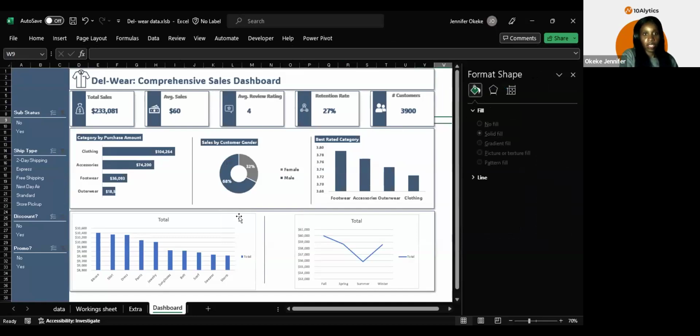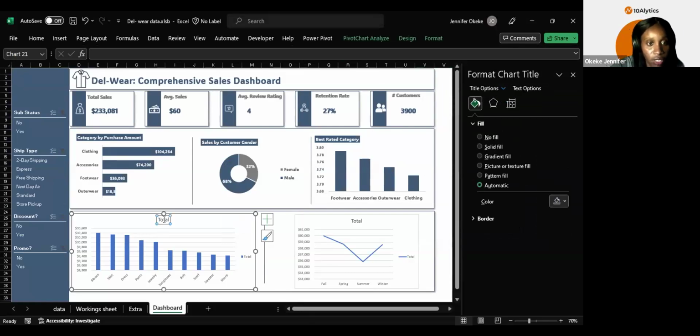So now let's go ahead to do the last two visuals. I know we're all loving this dashboard. This dashboard is actually very nice. It's coming out great. So let's do these last two.